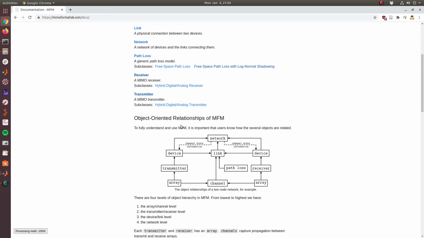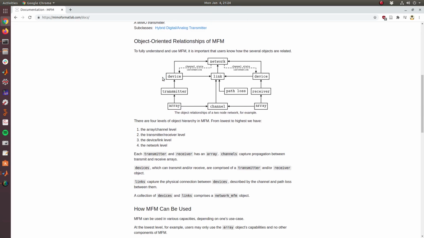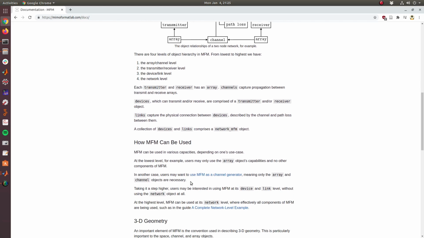So if we go back to the docs, below all the objects we have a diagram depicting the structure of MFM and its objects. At the bottom, at the lowest layer, we have the array and channel objects, and we can move all the way up to the network layer. And this has been described down below.